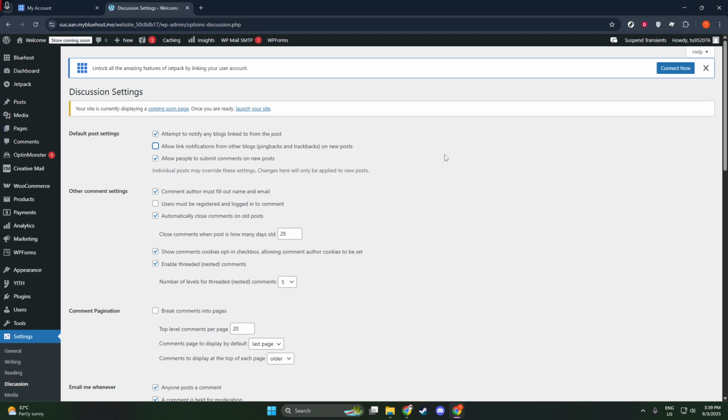Double-check to ensure the box remains unchecked after saving. This confirms that your settings have been successfully updated. And there you have it. You've now disabled pingbacks and trackbacks on your WordPress site, taking a proactive step towards keeping your comment section clean from spam. This should make managing your site a little easier and help maintain a smoother operation overall.